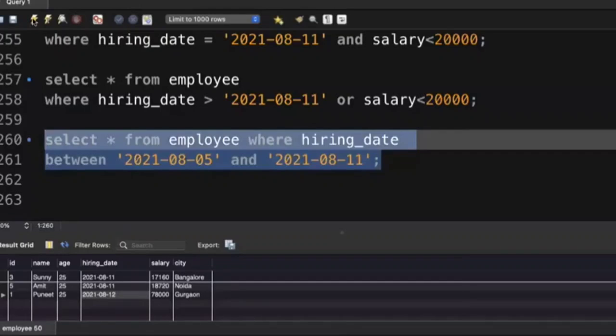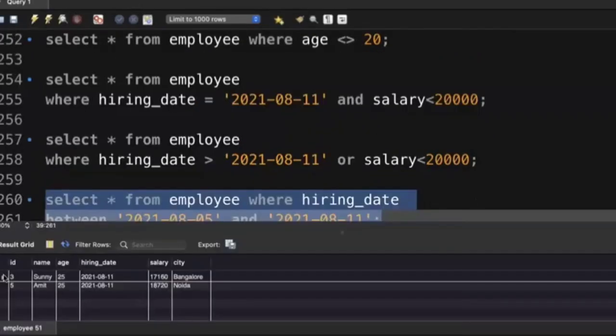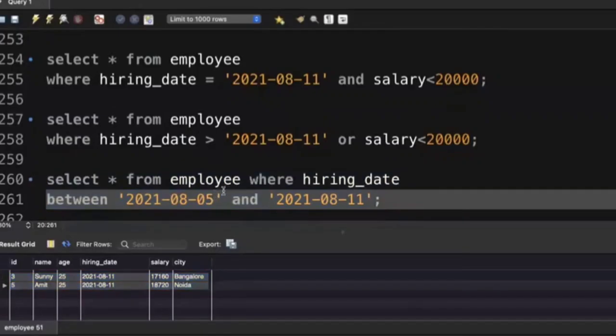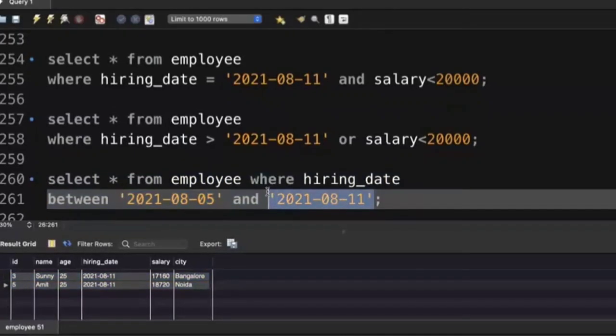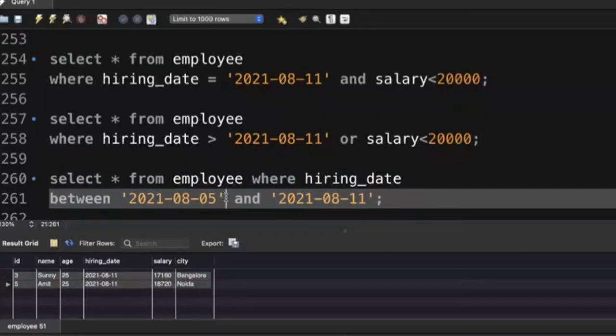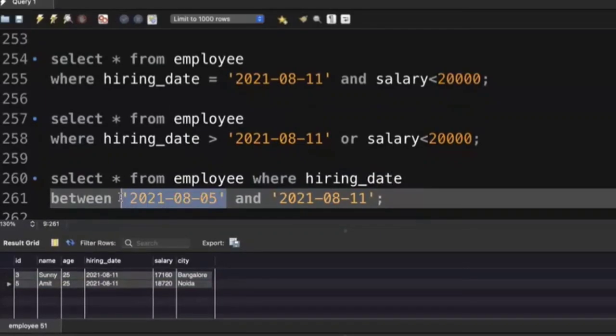So let's run this one and you can see these two records in our final output, because as I said, this and this value are also inclusive. It does not mean that when we say 5 to 11, it will only check from the 6th of August to the 10th of August. No, it will not check only in between. It will check the equality condition for this date and for this date as well.